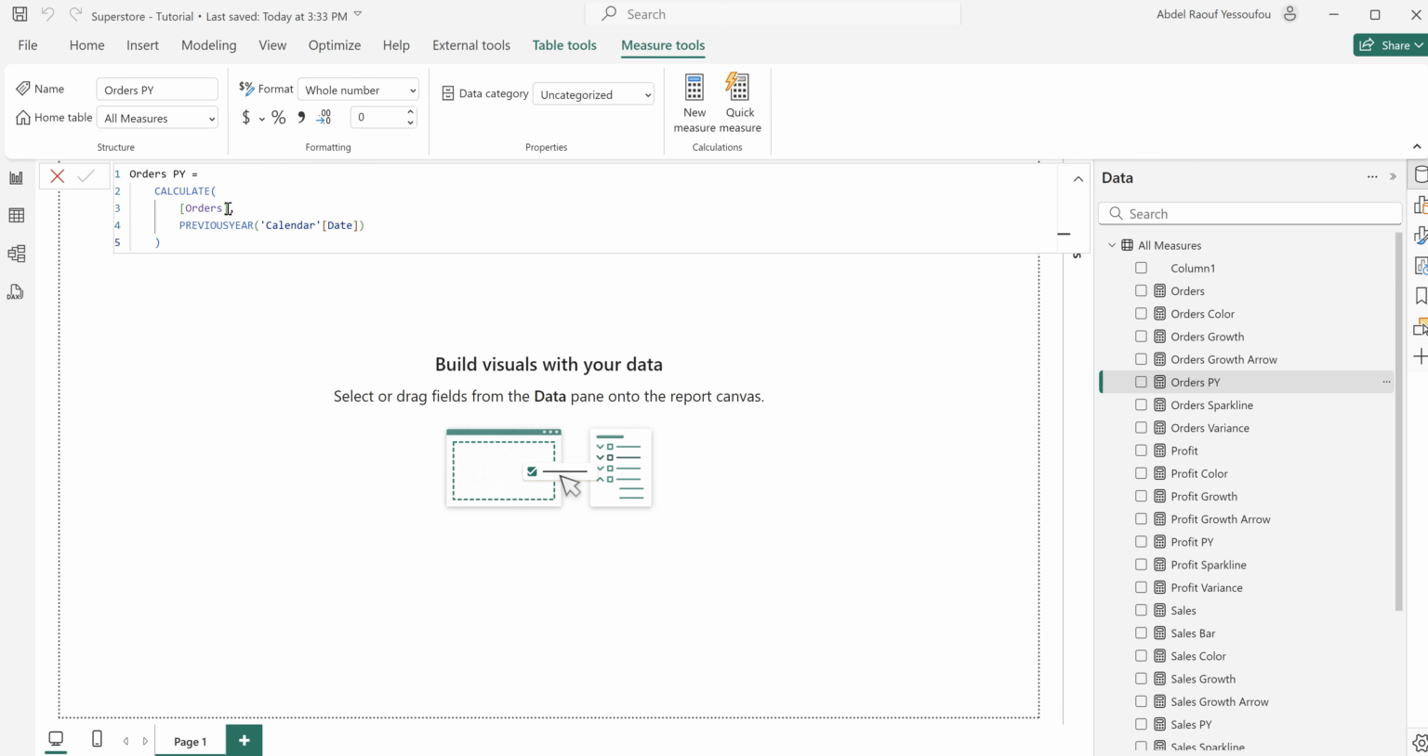So this is calculating the previous year orders. It's taking the orders that we created earlier and then it's checking the previous year against it. Okay, and then the next one is the orders variance. So orders variance, you see orders minus orders previous year. Okay, then we have the growth. For the growth, what we are doing is we are using the orders variance, and then we are dividing it by the orders previous year.